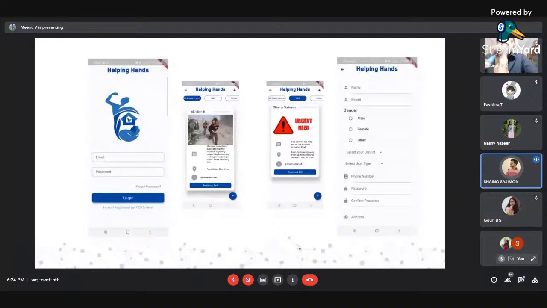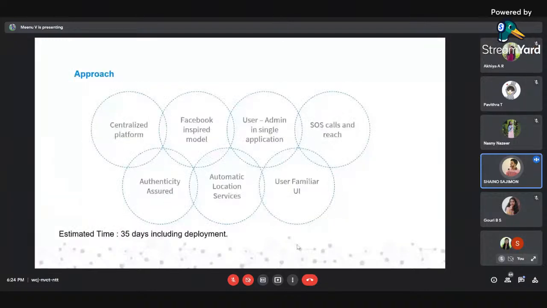The features of this application as well as the approach: we had created a central hub during disasters, and this is a Facebook inspired model. As during a disaster, people will be in a panic situation, and they have to have a very familiar user experience and user interface. So we had taken a Facebook inspired model, with user and admin in a single application. Whether you are a district administrator or a police officer or a water officer or a fire force officer or even common volunteers, you can use the same application. SOS calls are attached in this application using hardware keys. Authenticity is assured as well as automatic location services.